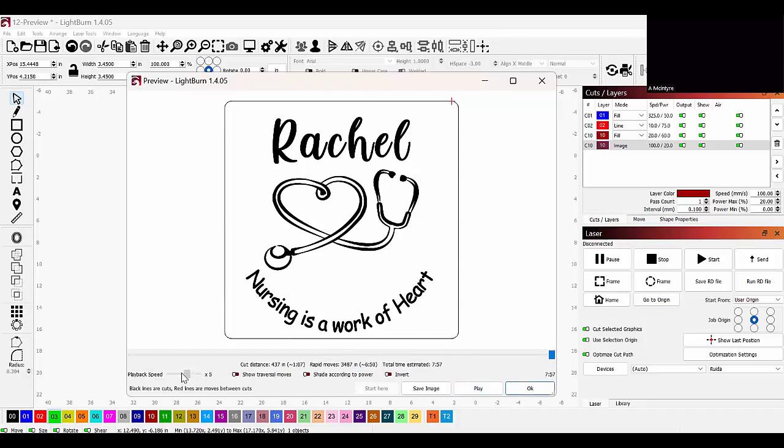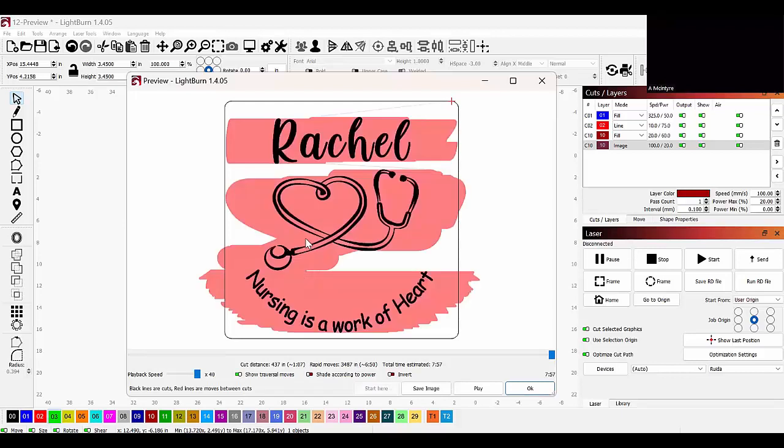We can slow down the playback speed. There's a little sliding bar. If you notice, it's the first item down here at the bottom. We can also show traversal moves. When you're processing items on the laser, it's going to overscan. So the laser head needs time. When it gets to the end of the line here, it's got to slow down before it turns around and comes back. And it's hard to think of it slowing down because it moves so quickly, but it does have to go past the text and come back to start the next line that it's going to be engraving.